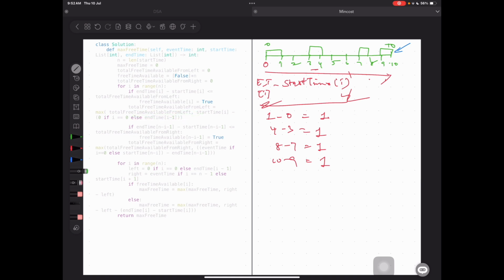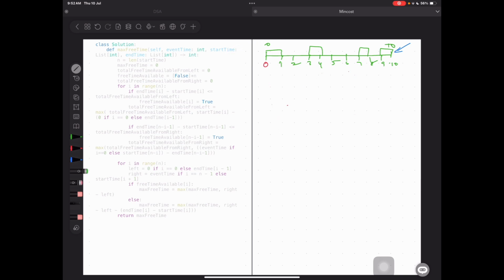Obviously we know for this, if i equals 0, there is no previous time period. Let's take this as the first example. The start time of the current i, and the previous end time will give us the free time. Among that, whatever the maximum, we will be taking. So that's what we have mentioned here: total free time available from left is the max of total free time available from left and start time of i minus end time of i minus 1. Why are we having this if-else condition?